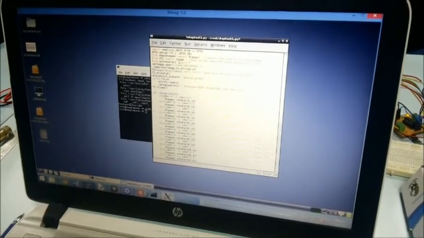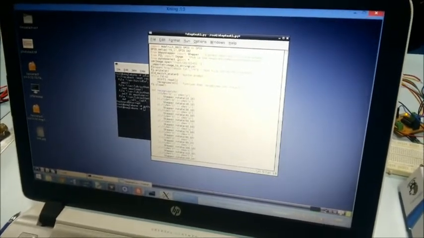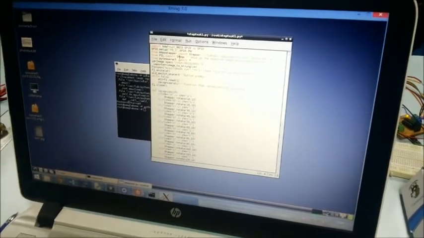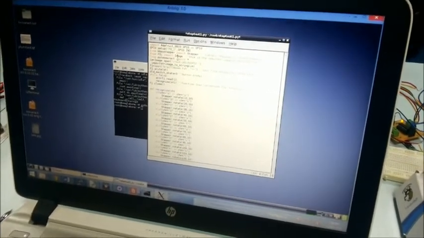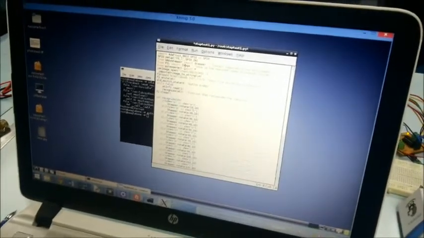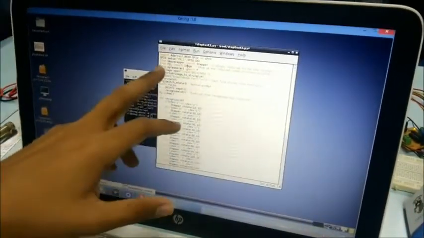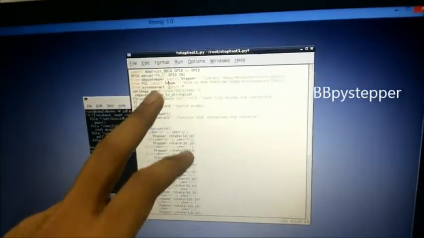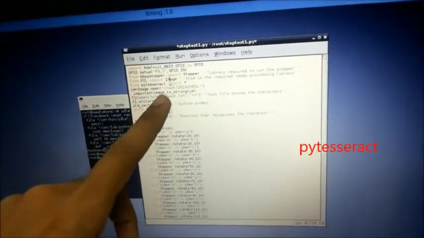For the OCR conversion, we have used Tesseract OCR, an open source OCR conversion software which we got online. Further, to move the stepper, we have used the BBPyStepper library as well as PyTesseract. PyTesseract helps us with optical character recognition of the English alphabets, and BBPyStepper helps in movement of the stepper. The code has been saved under the name of stepdesk.py, so let us execute and see what happens.